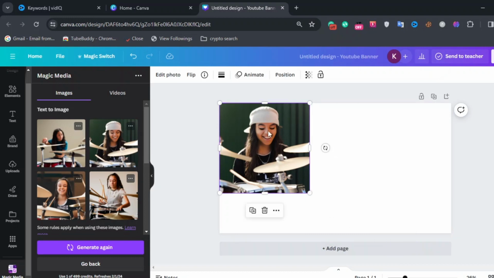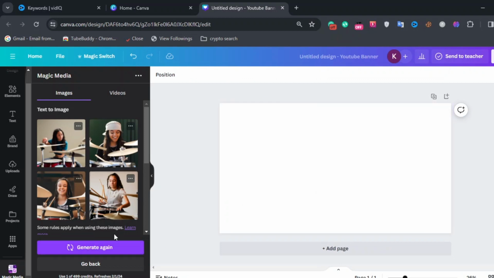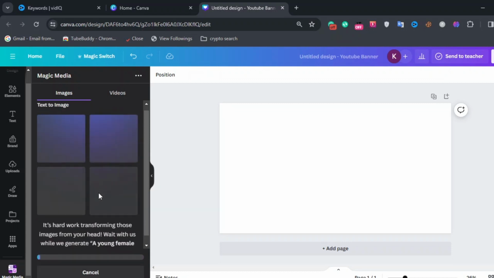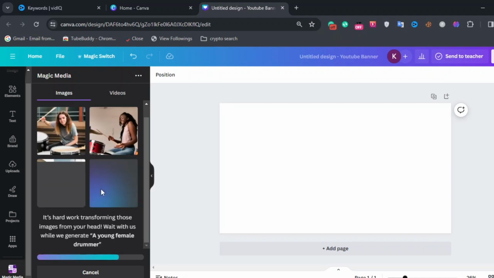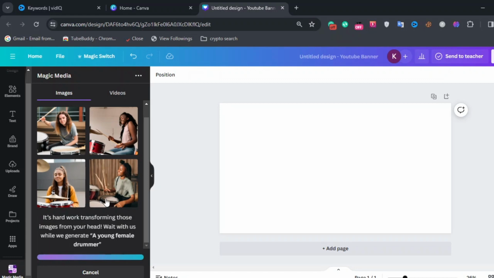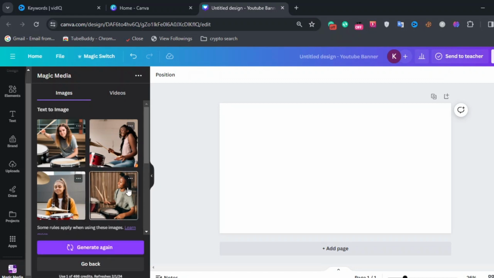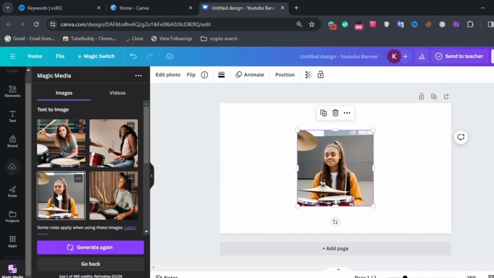And if you don't like any of the images it generates for you, you can regenerate. This is an option for you here to generate again. You just click on generate again right here, and it's going to generate another set of 4 images for you. As you can see, it has generated another 4 sets of young female drama. I like this one right here, but let's wait for the fourth one. Okay, it has generated the fourth. Let's say this is what we wanted to work with. You just click on it, and it's going to bring it to life for you.